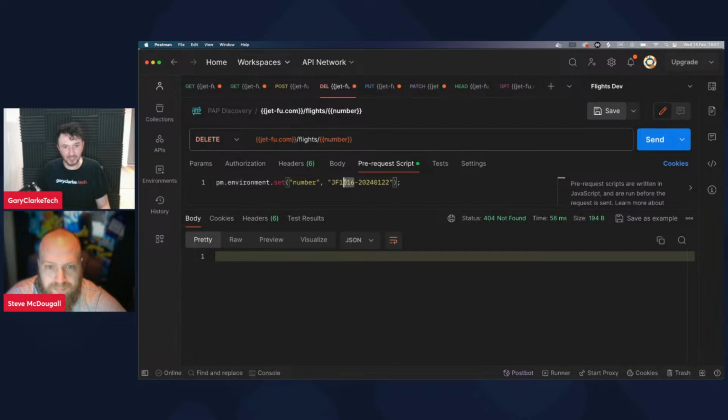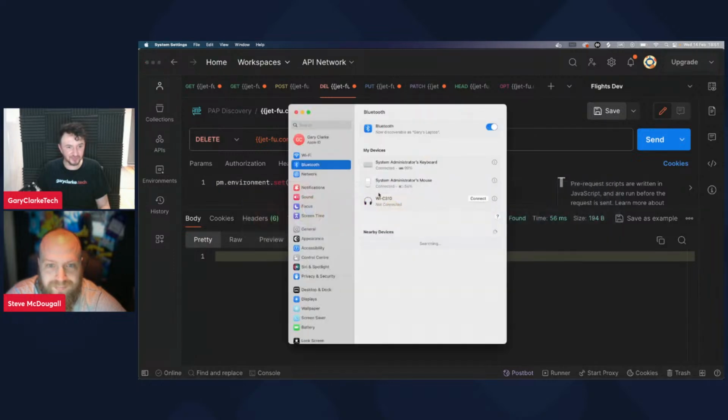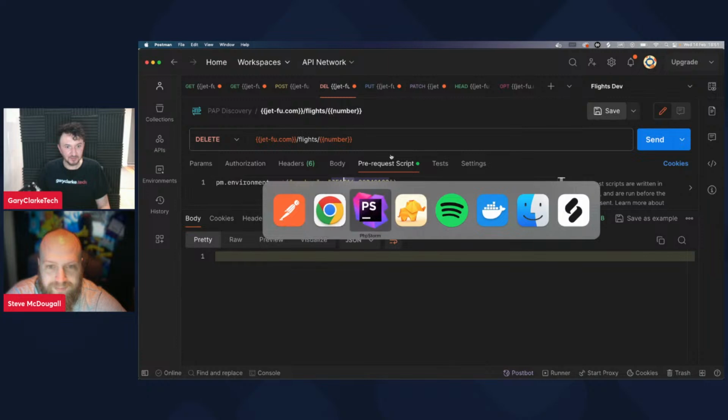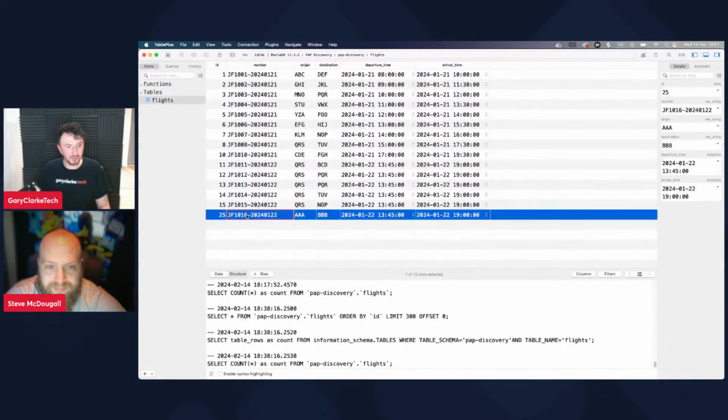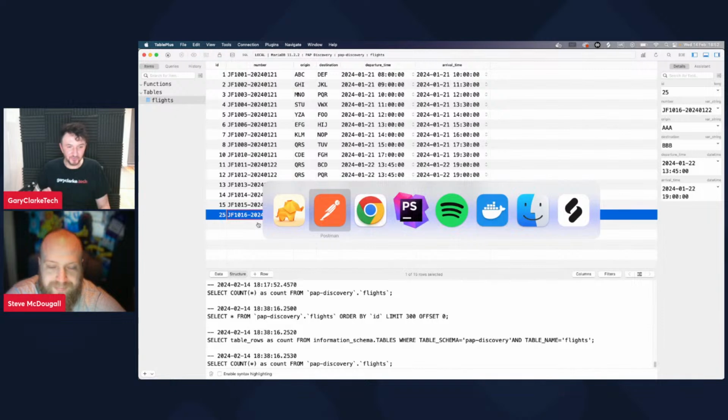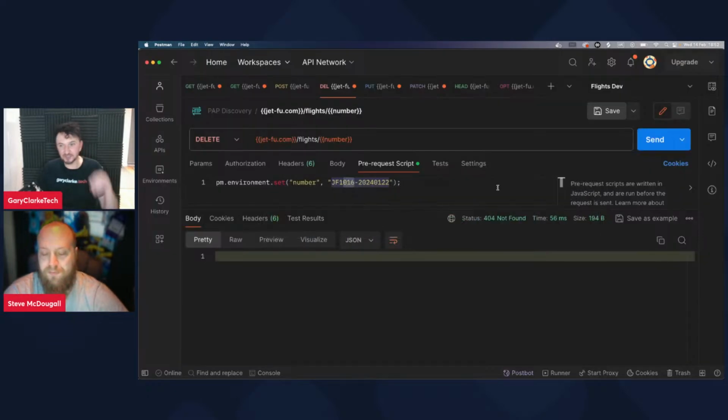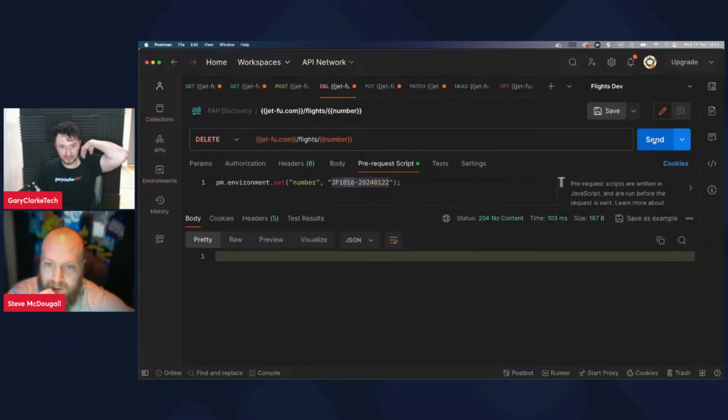I'm just going to check that I have that number 16 in my database first. Should do, because it's the last one that I just created. Let's have a look. There we go. So I'm hoping to see this disappear now. So I'm doing a hard delete. This isn't a soft delete in this case. Let's fire this off. All right. So we've fired that off.